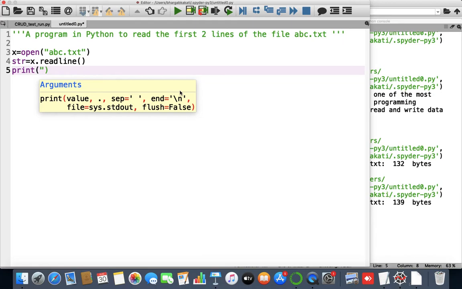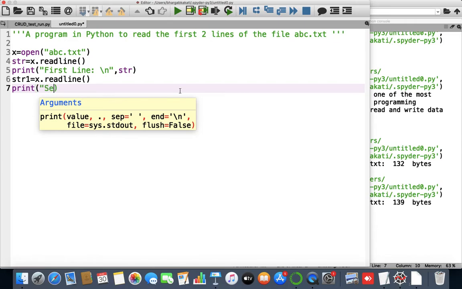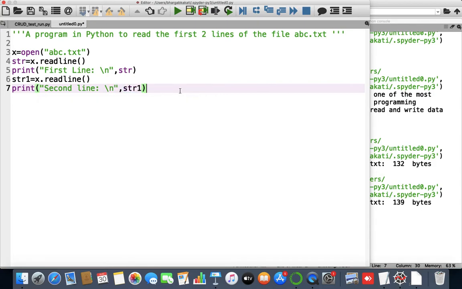Now let's display the first line. For that you can give any message or you may not give any message also. Let's give one message, like let's say first line, let's display it in the next line, comma str. Okay, here the first line will be displayed. After that I need to read the second line also. Let's take another variable, str1, and again give the readline function. Okay, and then I'll press the enter key and let's display a message like second line, and let's display it in the next line. It is being stored in the variable str1, so I have to give str1 here.